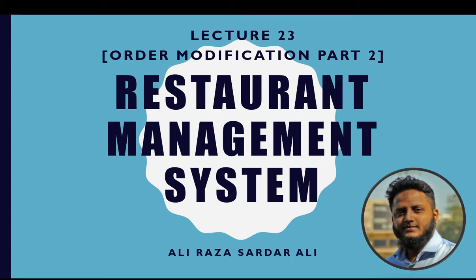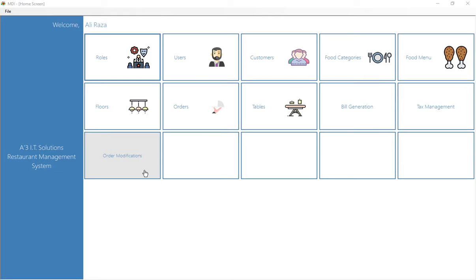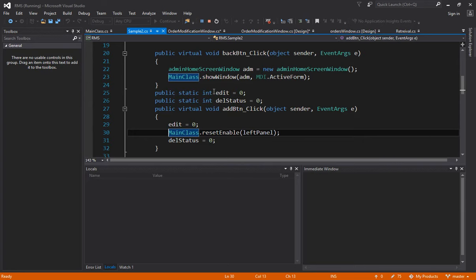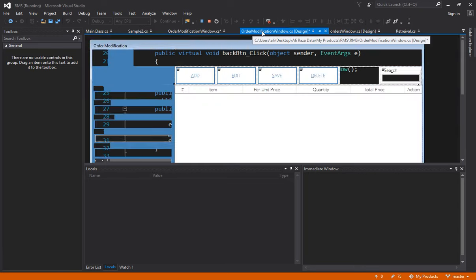Let's go. This is our home screen, and here we have to go to the order modification window, and when I click on the add button, you can see everything is now loading perfectly. If you see any error when you click on the add button, I am repeating again, if you are getting the error "object reference not set to an instance", then you have to resolve it first by simply going to the select item order drop down.